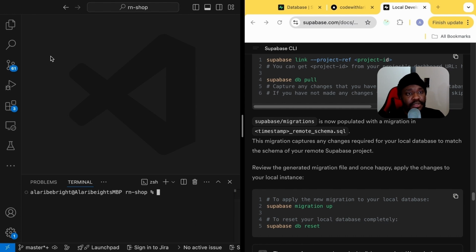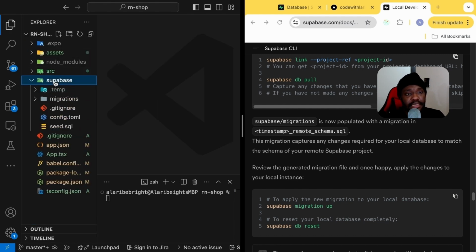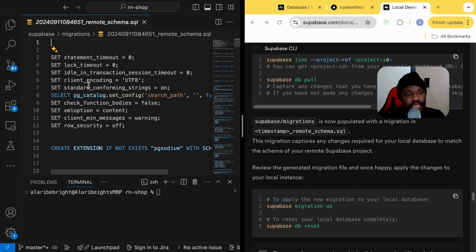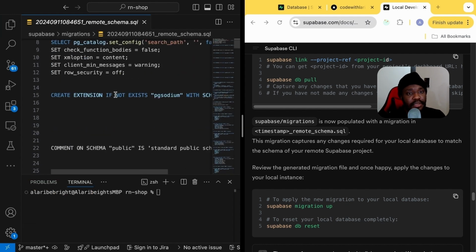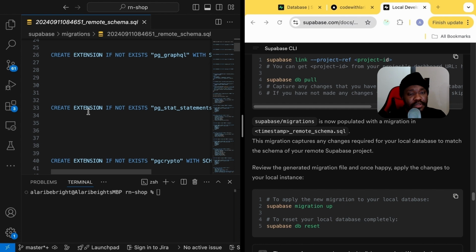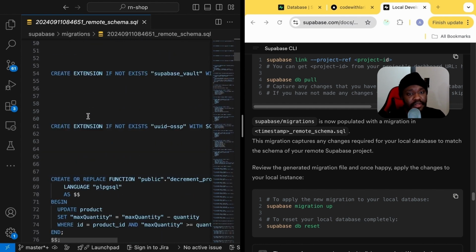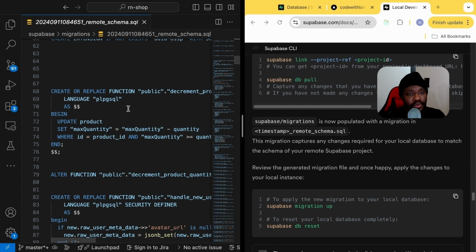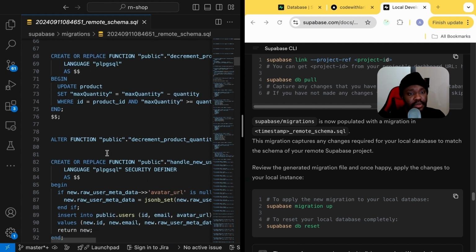And if you come over to your Explorer, and here right inside Supabase, you have the migration and you see the timestamp remote schema.sql. Now in here, you would see all our functions, all our tables, everything that we have written so far. You see, we even have the decrement product quantity, our RPC call, everything is here.